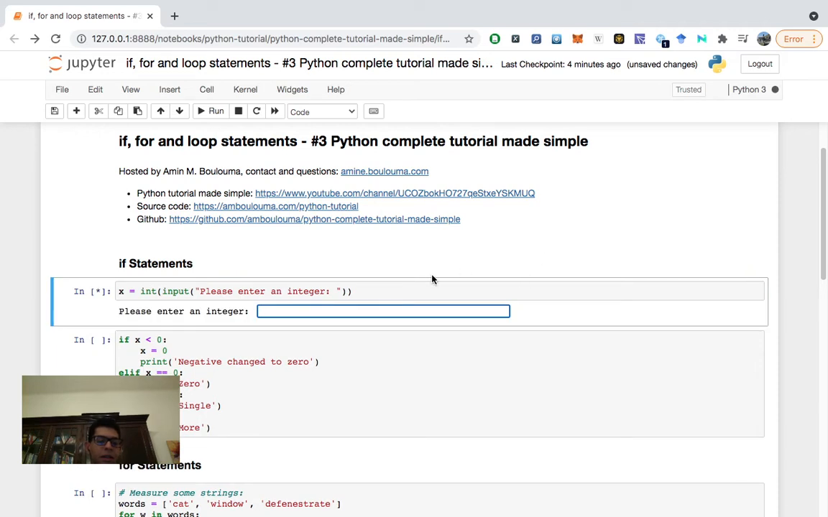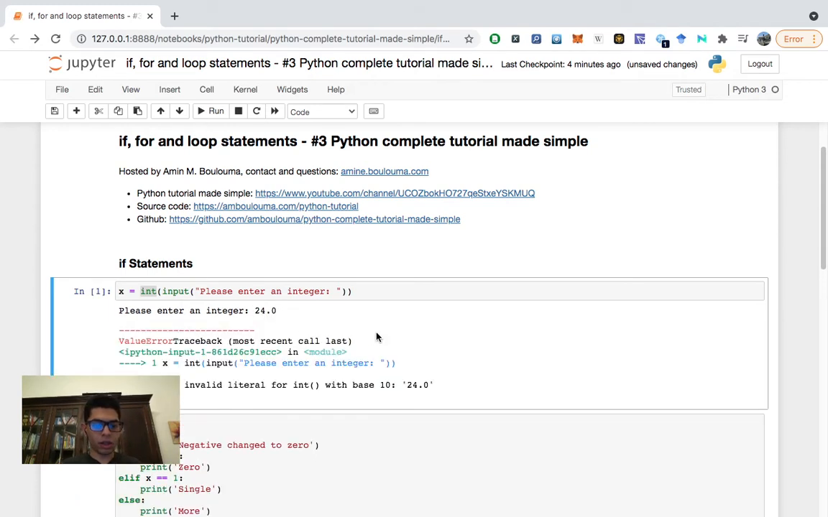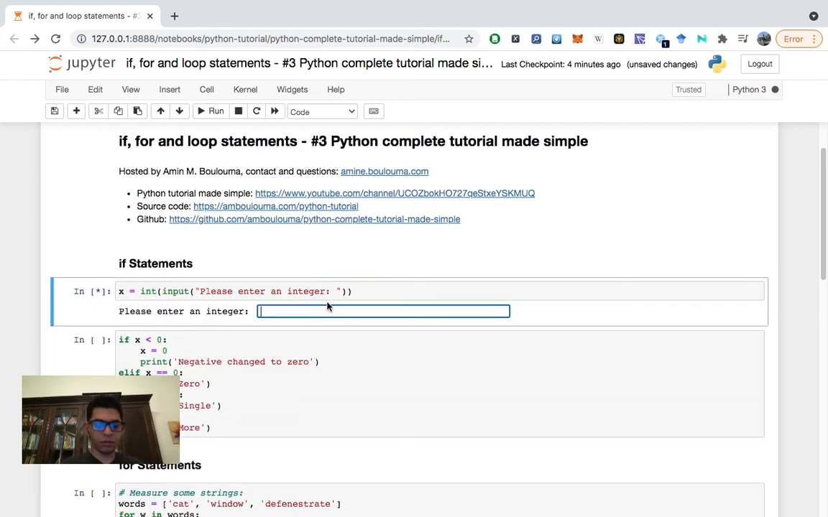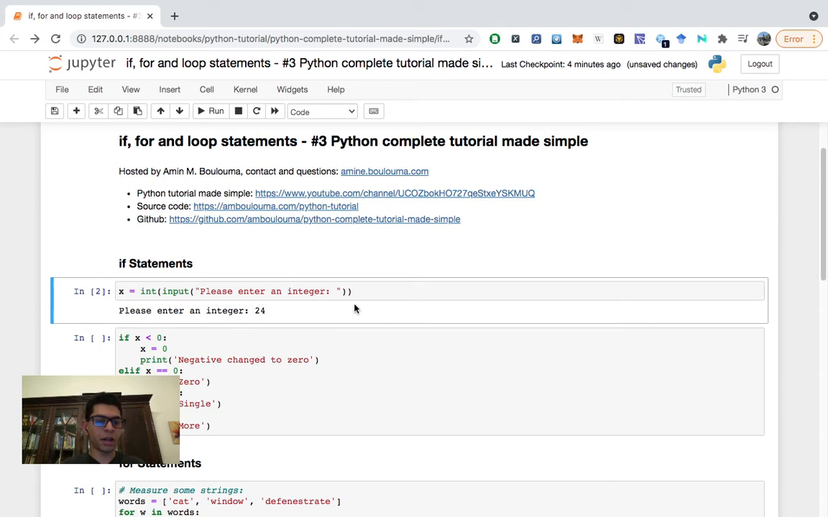For example, let's say you enter an integer, let's say 24. You have this function, input, which takes a message for your input, and this converts the input to an integer. You could even type 24.0 and it would take the integer. So we'll take the 24.